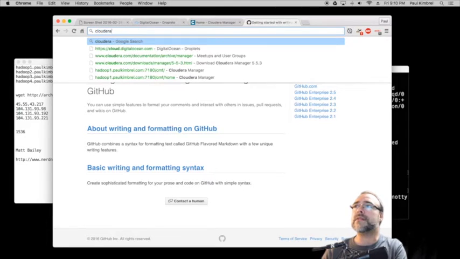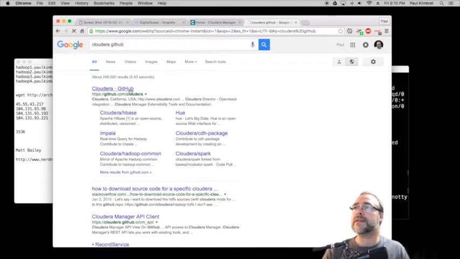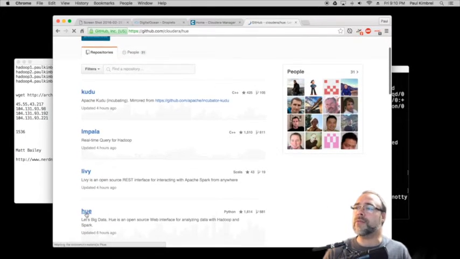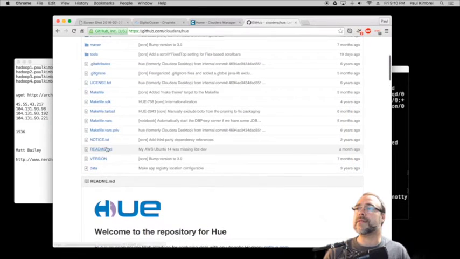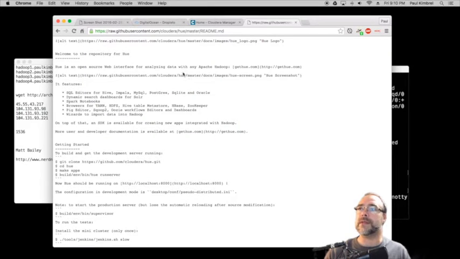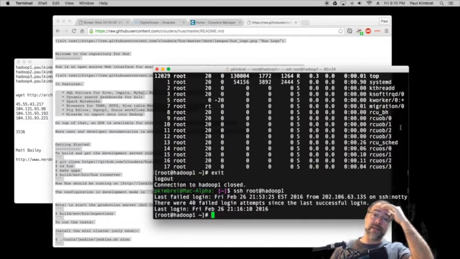How about Cloudera GitHub? They have a README file out here of some variety. How about you? I pick Hue. That's who I pick. How about this README file right here? I like it. Let's take this right here. Raw file. Just give me the goods. I'm going to select all of this. All right. Now I'm going to put this into HDFS on my cluster.